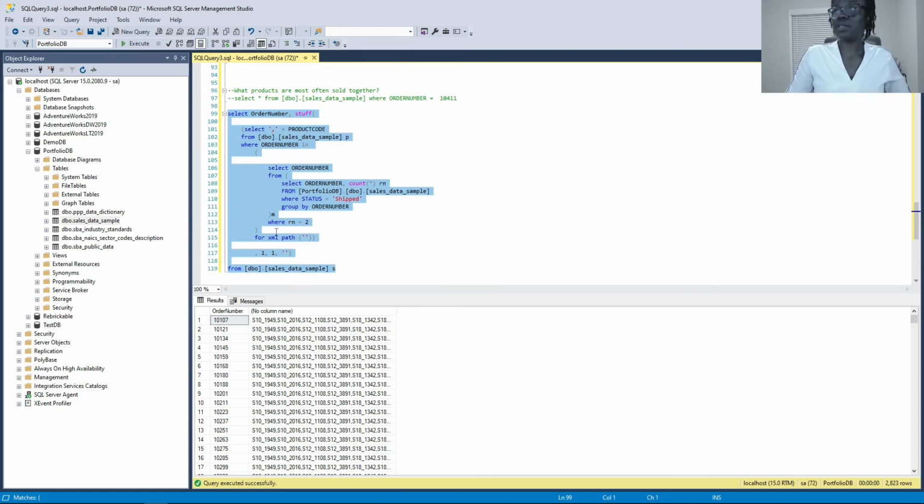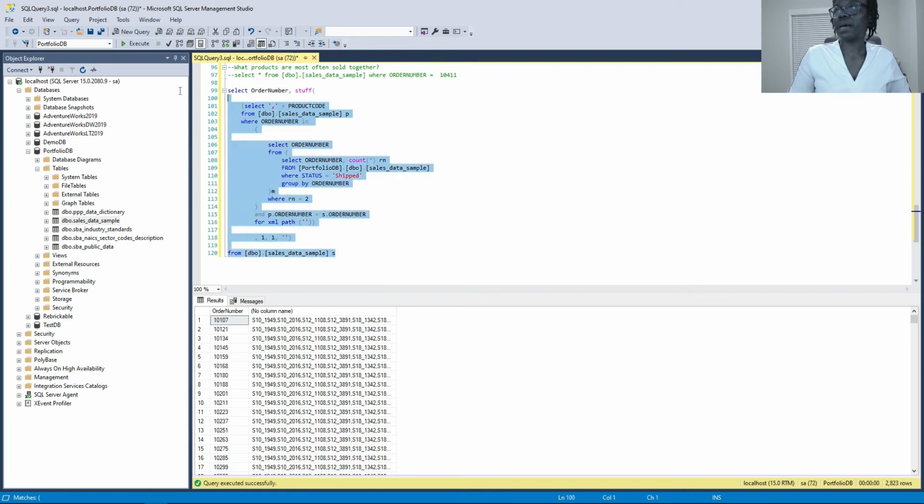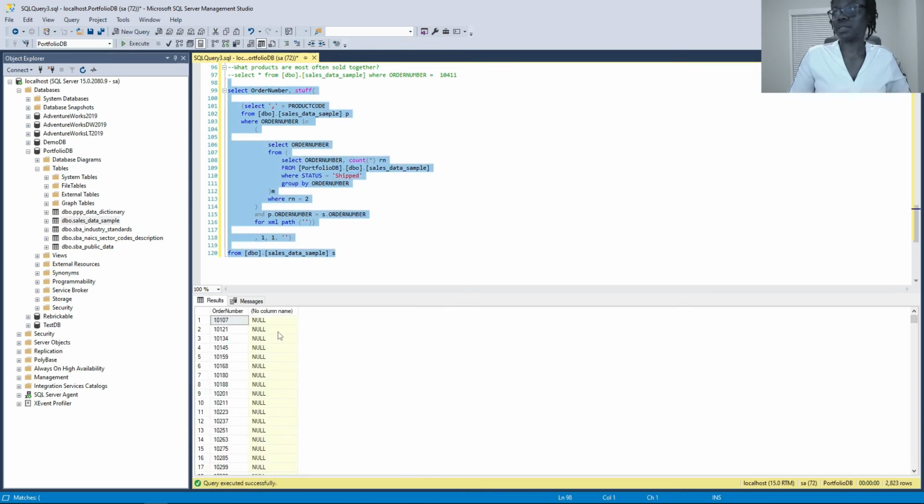So what I can do here is I have to do where the order number in this table P, P dot order number is equal to this order number, S dot order number. Let's see what we have now. I don't expect it to.